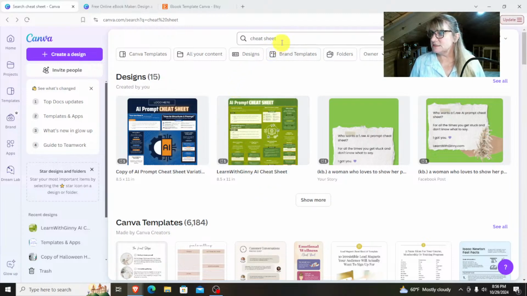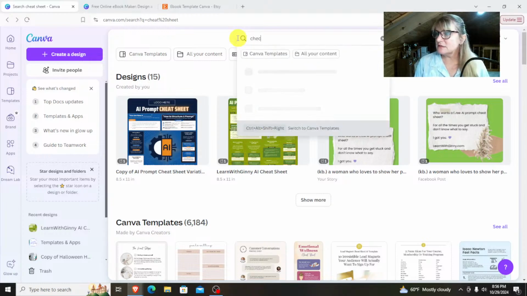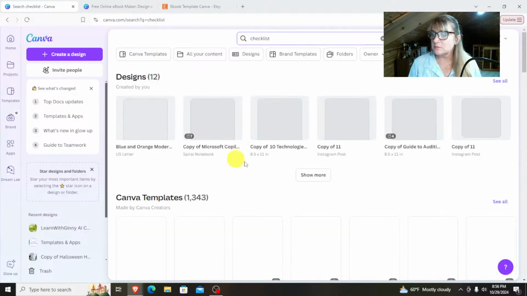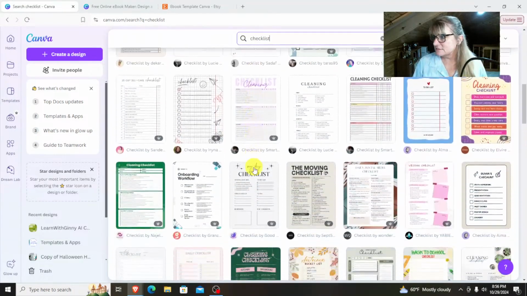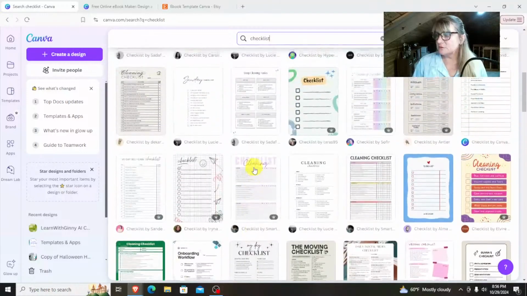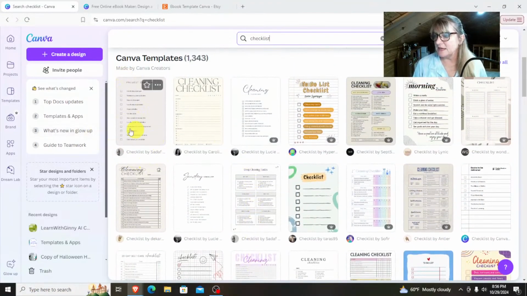Okay, so cheat sheets. What did I say? A checklist. I bet you if I type in checklist, there will be templates. Sure enough, here they are, checklists. And then what's cool about Canva too is if you have a color palette that goes with your site, you can apply it on all of these templates with a little bit of time.